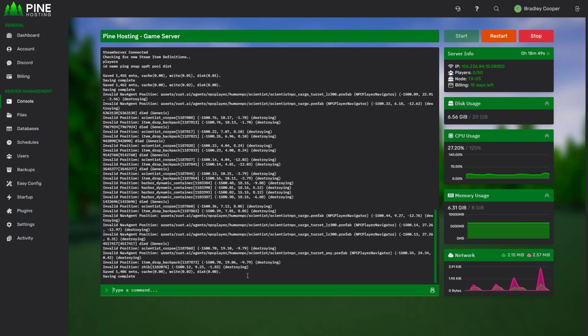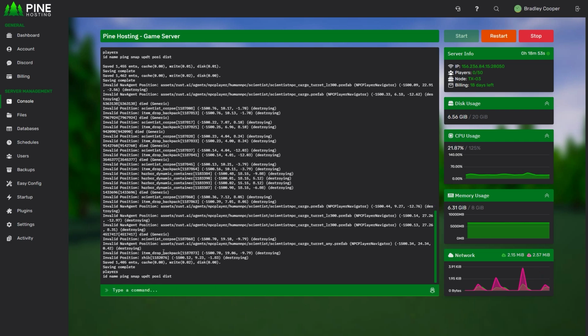From here, you can enter console commands for any game server. This is a Rust server that I'm running, so I could just type players, for example, and then it'll give me a list of players, which I obviously don't have any online right now. This lets you execute any command in console if you ever need to.